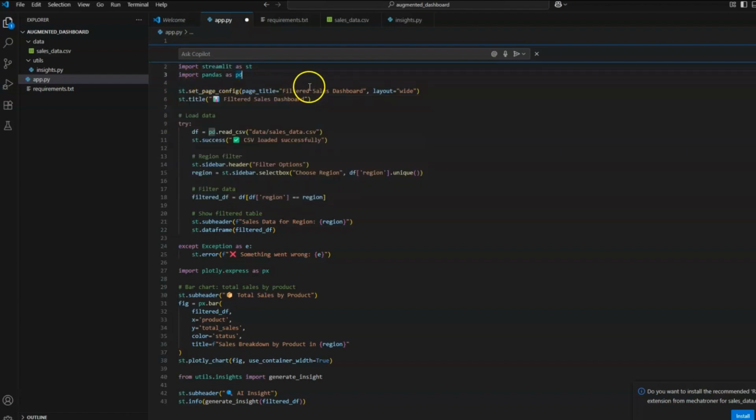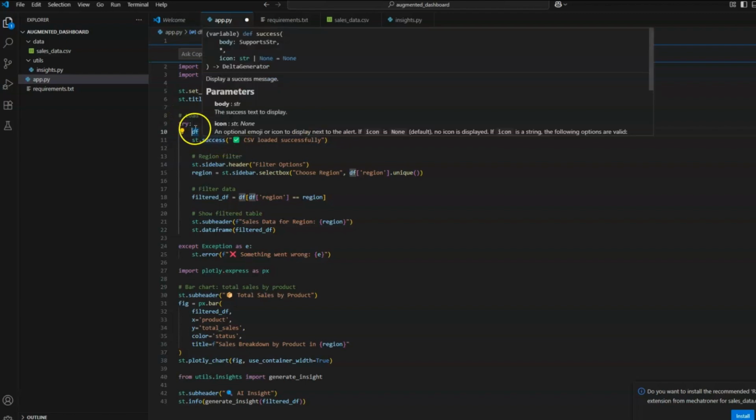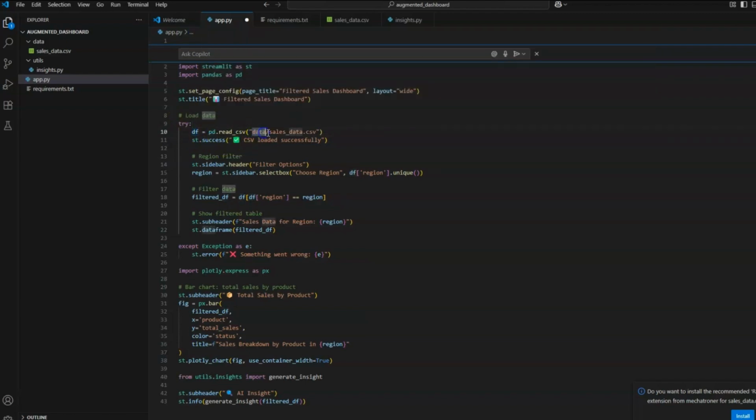So here we're going to do our page title, actually the filtered sales dashboard layout. So this is our layout. Then we titled it with a filtered sales dashboard. Then we load the data. So we're going to load our data set, and we're calling it DF, and it pulls from data/sales_data.csv, which is here in the data folder. So it's pulling that data set there, and we're giving it a shortcut named DF, short for data frame. We'll give it an output to let us know once the data set is successfully loaded. So that's our output there.